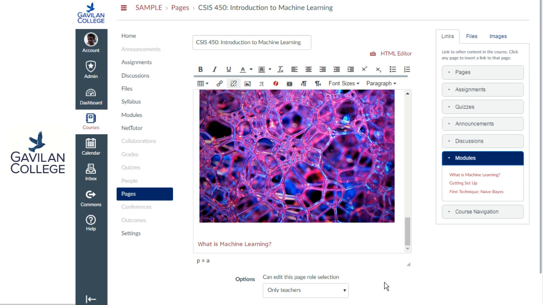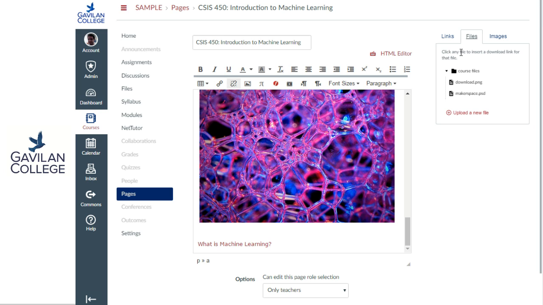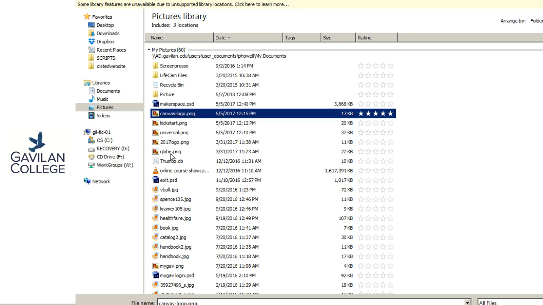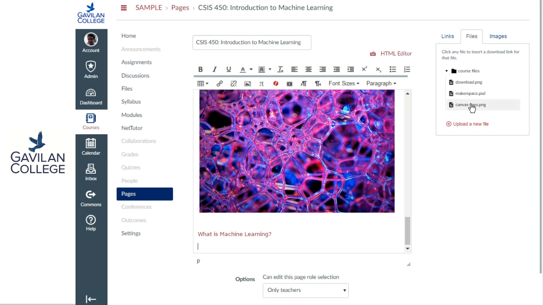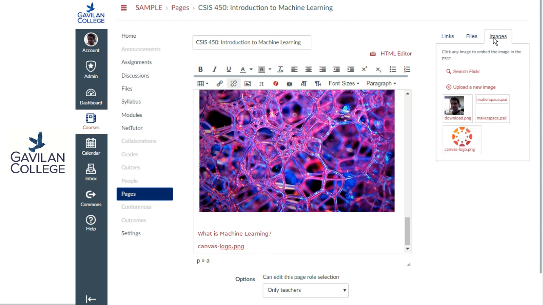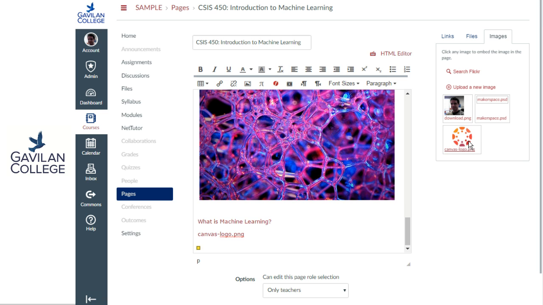So that's pretty handy. I also have access to everything I've uploaded to the class, and so if I wanted to link to, say, a PDF or a Word document, I could upload a new file. I would pick it out off of my computer, and it could be anything, probably a PDF. Go ahead and pick it out, and that'll start uploading. And when it finishes, I can put in that link. So that's good. And you'll see since I uploaded an image, it shows up here. I could also just put in the image.